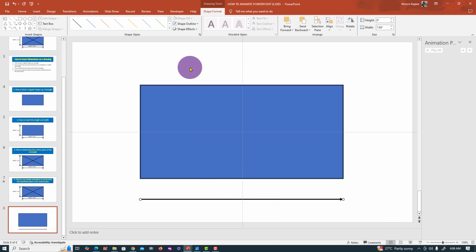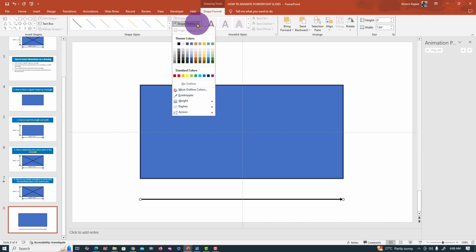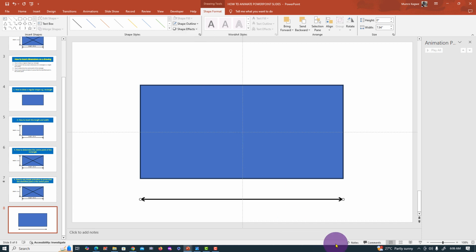So what do I do? I go to shape outline, and when I click it, I will come to arrows here at the bottom, and you can see there is this one here with both sides. Click on it, and there I have it. Next, I want to show that I'm measuring from this point all the way to this point. This one is very simple.